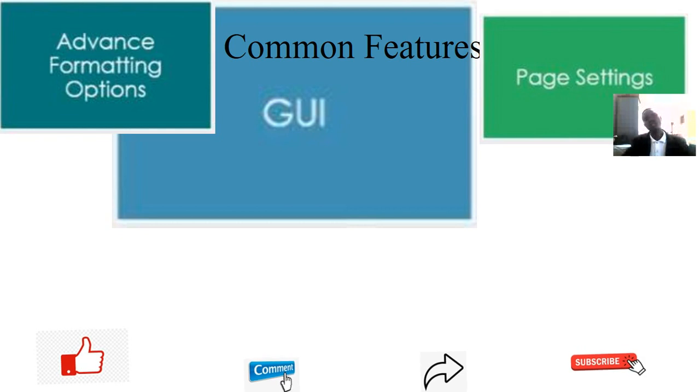The next thing is page settings. Each and every word processor must have perfect and wonderful page settings. I want borders, I want page numbers, I want whatever you want on your document, the positions of the footers, the positions of your headers, everything that you want. You must have those things within the word processor.